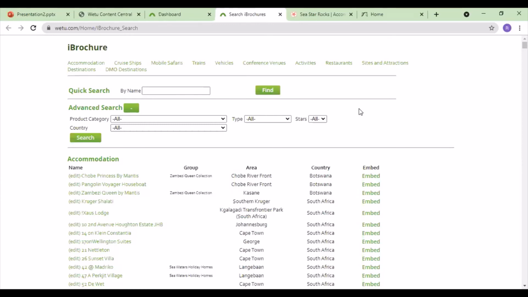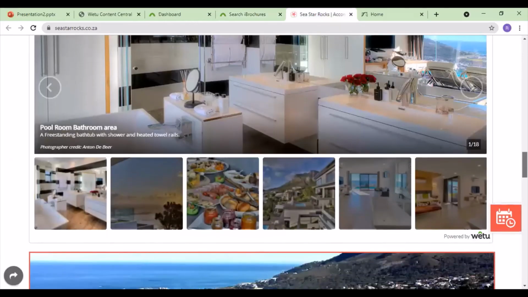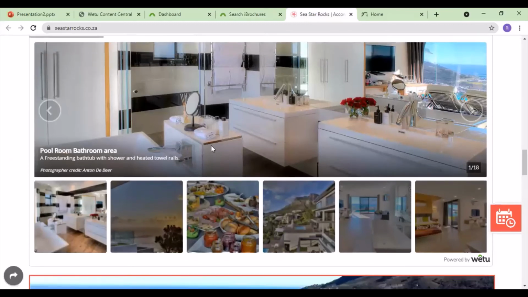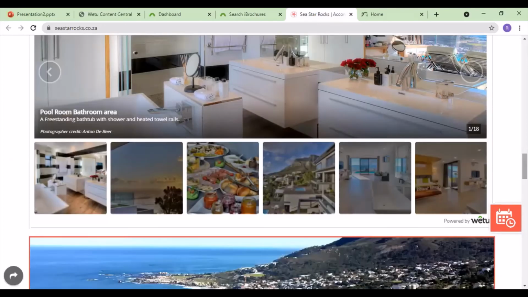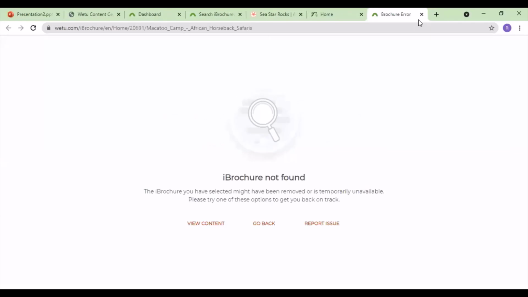I'd just like to show you an example over here of what the iBrochure will look like as a widget on your website. Here you'd see the images, and you can just scroll through them over here, and you'd see we have the powered by Way2 at the bottom there. That is when you embed it as a widget. And over here, if you do embed it in your account, you will find the Way2 icon over there. If you click on that, it will basically open up your iBrochure.